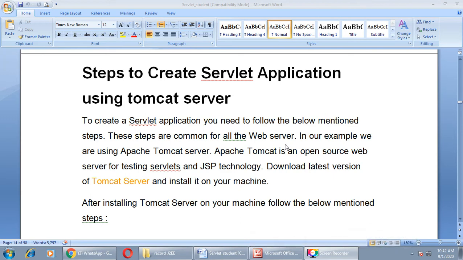Good morning, girls. In the previous session, we learned what a servlet is and the life cycle of a servlet, right? Today we are going to learn how to create a servlet application using the Tomcat server.